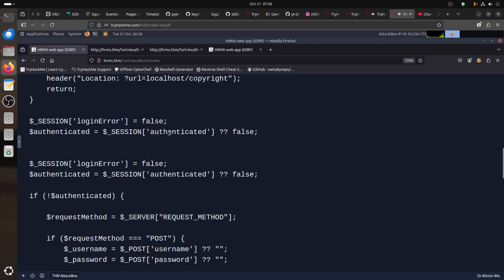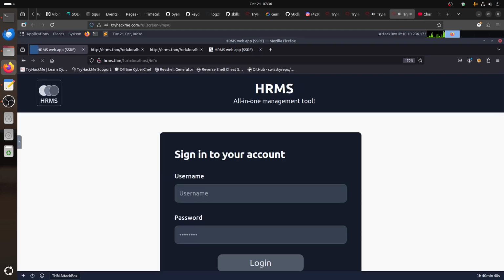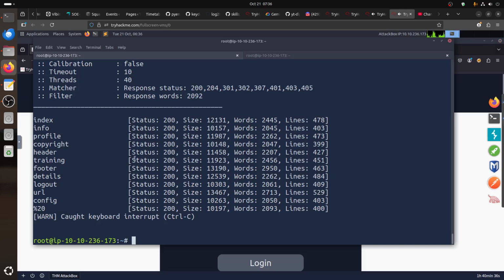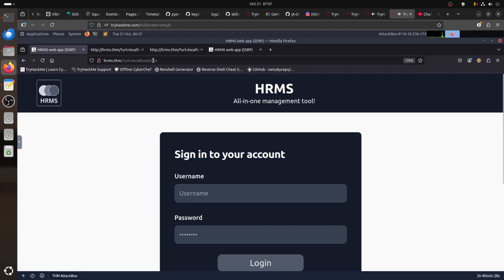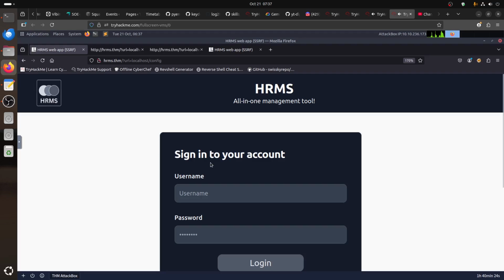This is the index, the main one. Let's get the info. What exactly is that info? It takes us to the login page. It is protected. The profile is assumed before it is training, footer details, logout. We have a config, which is what we want. If you are a pen tester, that's one thing you're interested in.